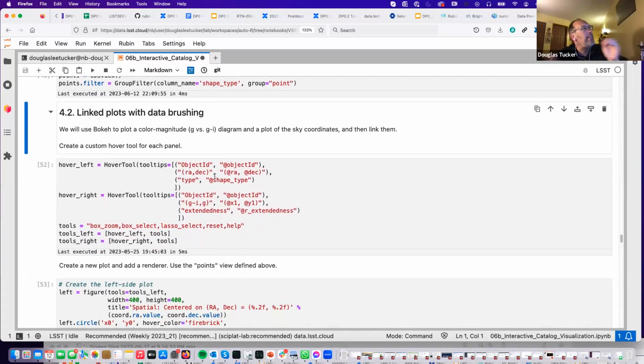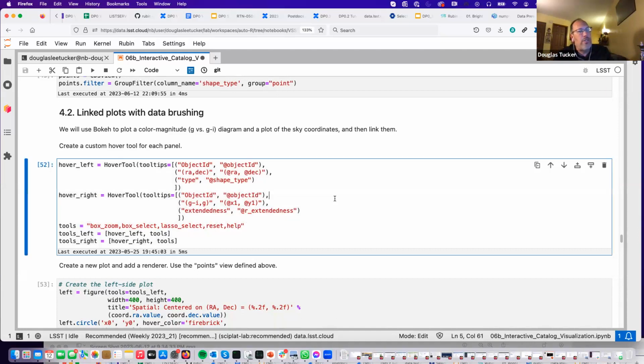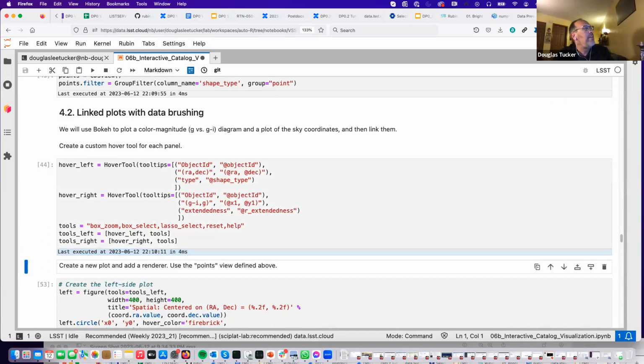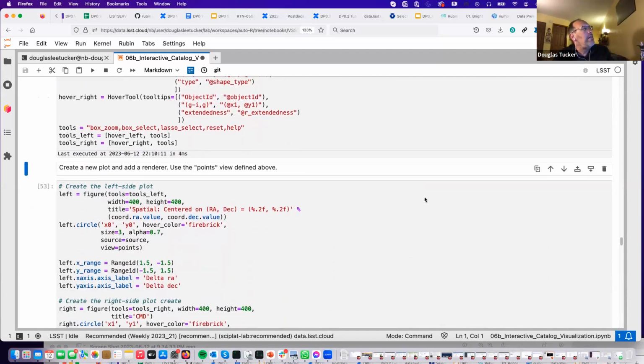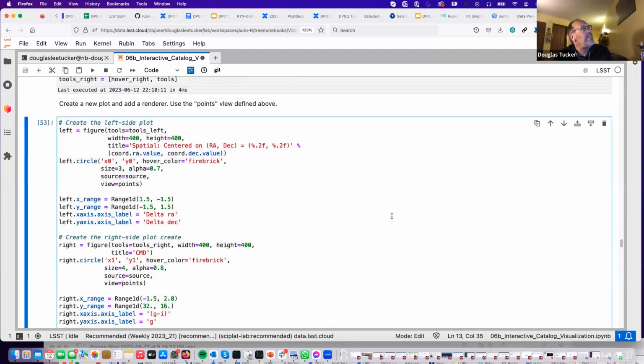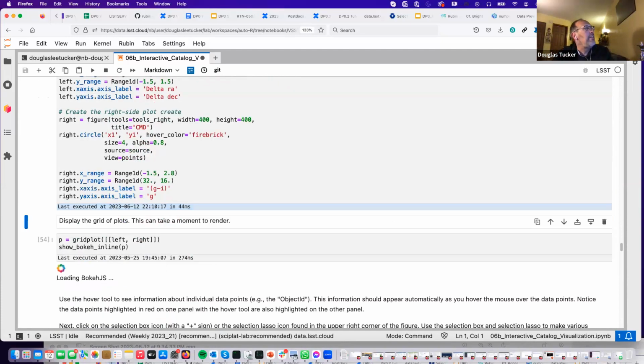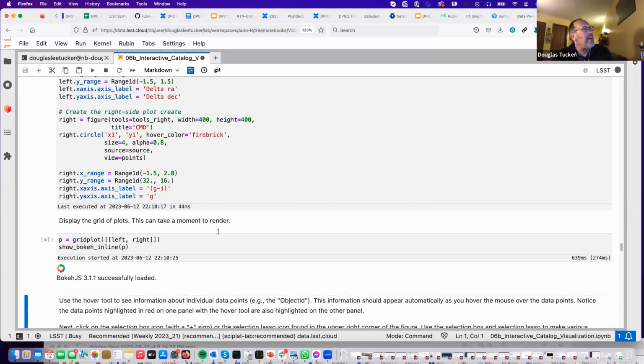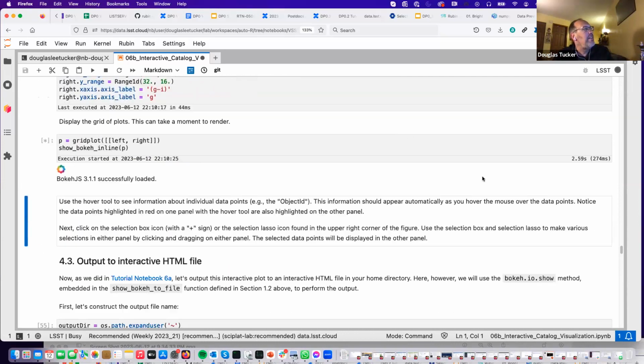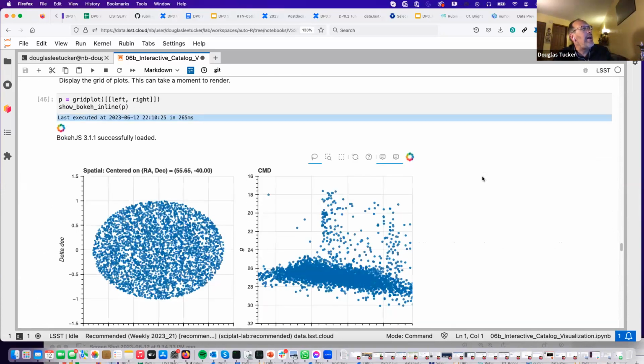We create two plots with a hover tool for the left plot and one for the right-hand plot, with various tools that we decide here. And then we actually create the plot, and then we plot it in a 1x2 grid. So it's two plots side by side. And it's thinking about it.